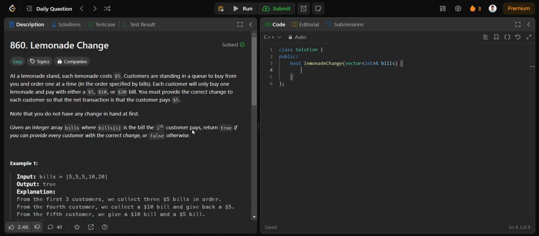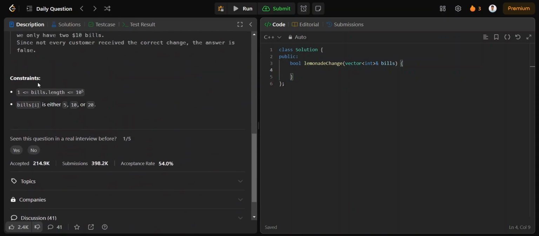So each customer can pay either 5, 10 or 20. If the customer pays $5, then we do not need to give them anything back. But if they pay $10, we have to give back $5 to them. And if they pay $20, we have to pay them back $15. Okay, this is the main question, and we have to pay back each of the customers present in the bills. Let's see the constraints.